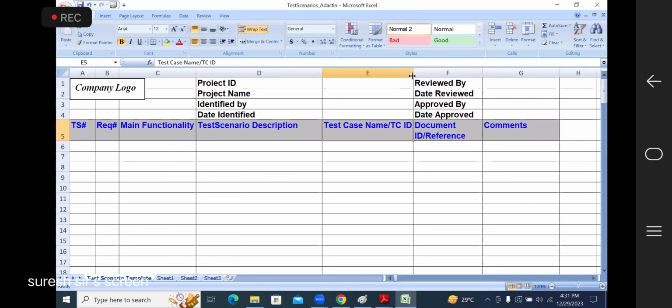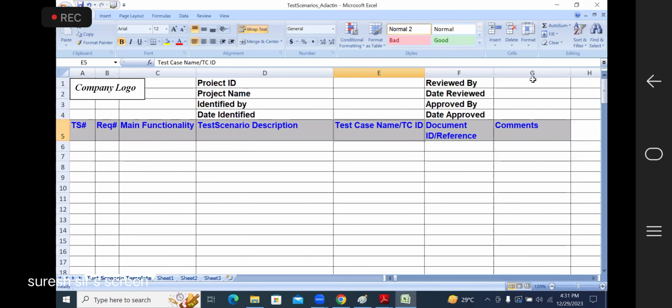Next one, document ID or reference. Write the description: documents to be referred to prepare test scenarios.